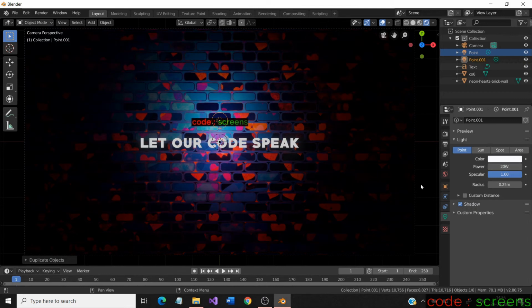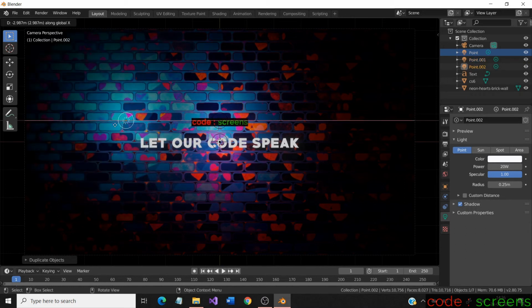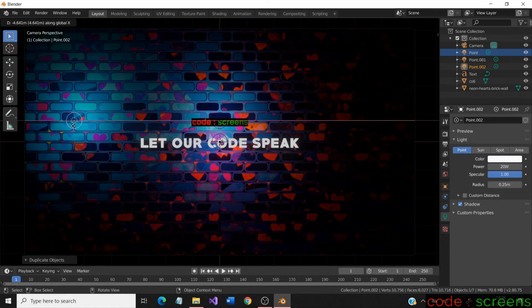Now we start duplicating the light and place it in all the 4 corners. As already said, we use combinations of G and X, Y or Z for positioning the lights. This is to give a versatile as well as a stylish look to the art.